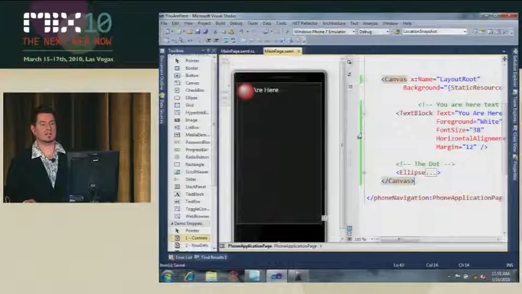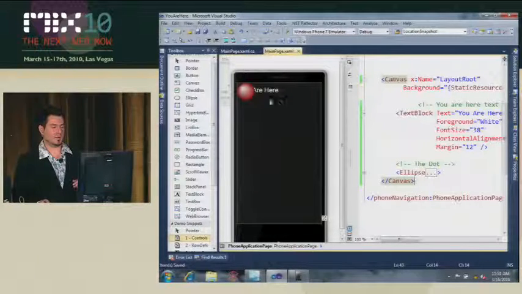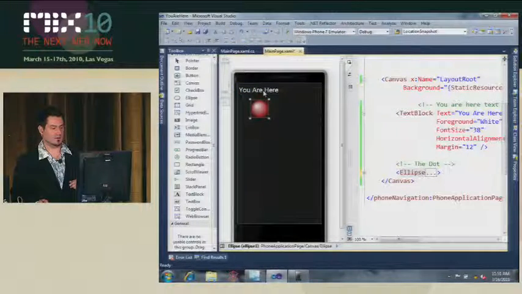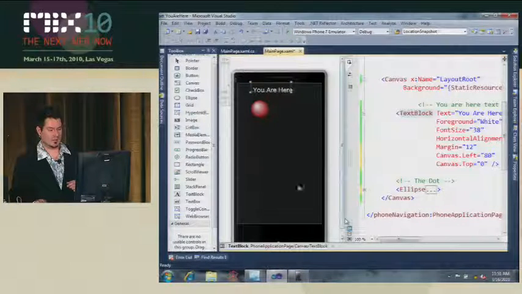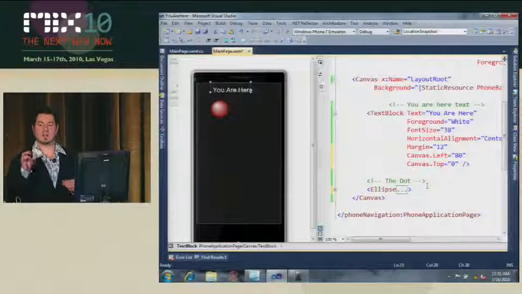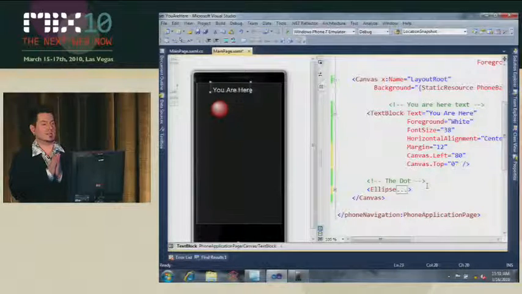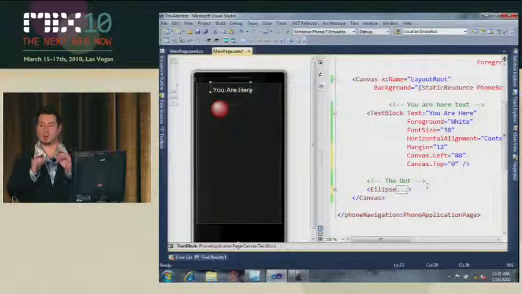So, as you can see, it instantly updated the layout. These are not exactly where you'd want them, so we can come in here and drag them around and reposition them. Now, one thing you'll notice is we have these new properties, canvas.left, canvas.top. And one of the reasons I want to call these out is these are what are called attached properties.